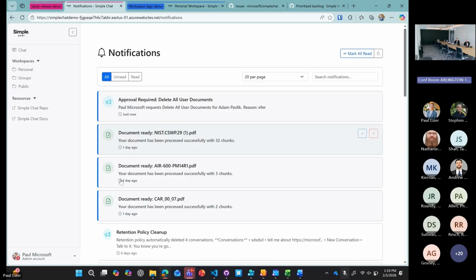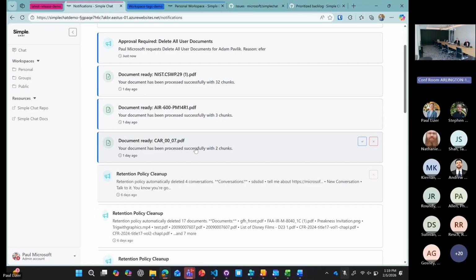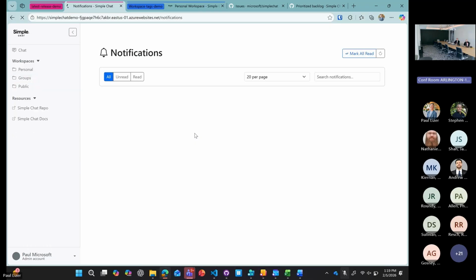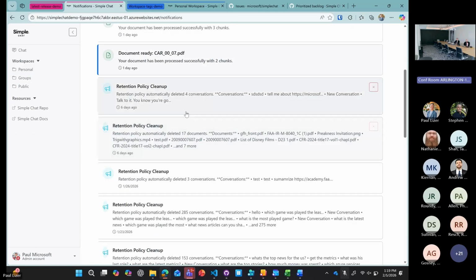And then we have notifications here. So when you upload documents, these documents now show when they're ready. So you don't have to sit here and watch it. You can go away, come back, click on it, and it takes you over there. So notifications are in here as well for doing a lot of stuff.